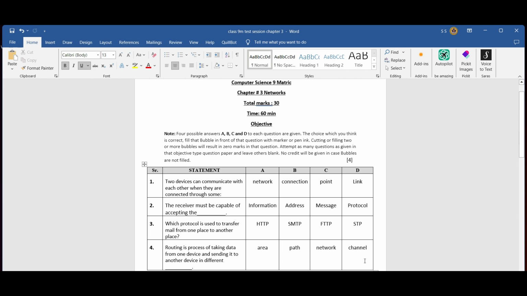You have to fill the correct answer, fill the bubble in front, on the sheet given to you. Cutting and filling 2 or more bubbles is not allowed. It will actually result in you getting 0 marks.